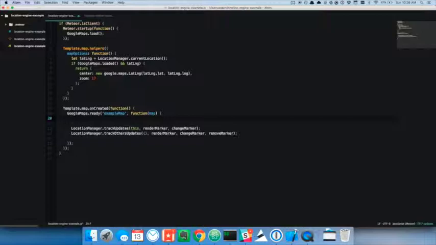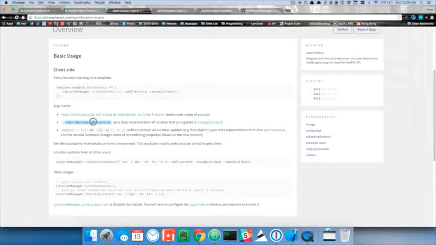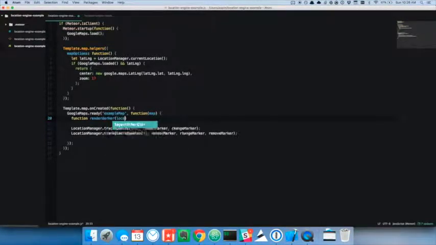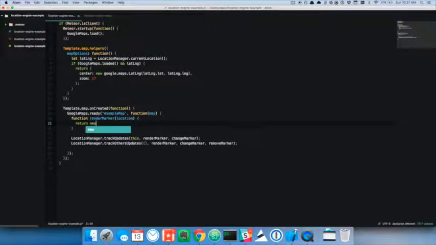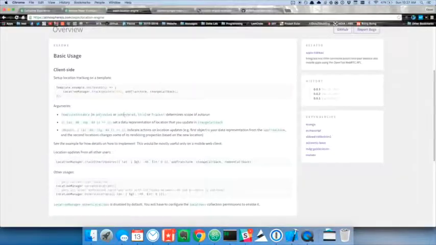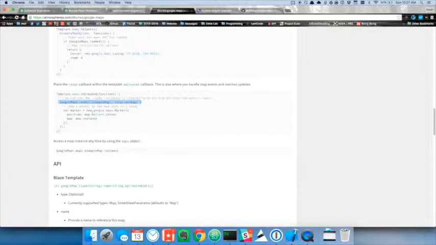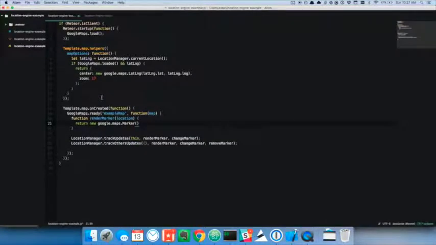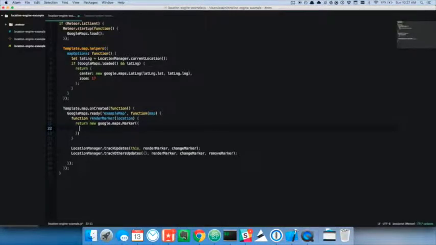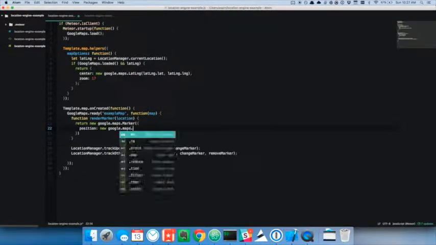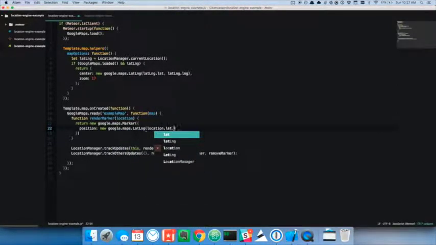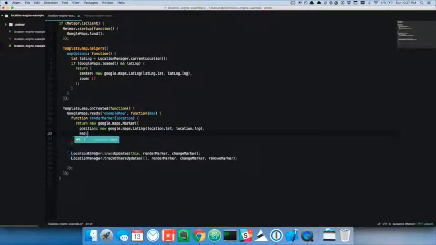Okay, so now we need to define these functions, right? So render marker, you see here it gets a location. All we're going to do here is return new google.maps.Marker. The representation of this is the new position on the map, right? So marker position is new google.maps.LatLng with location.lat and location.lng, and then map is the map instance.